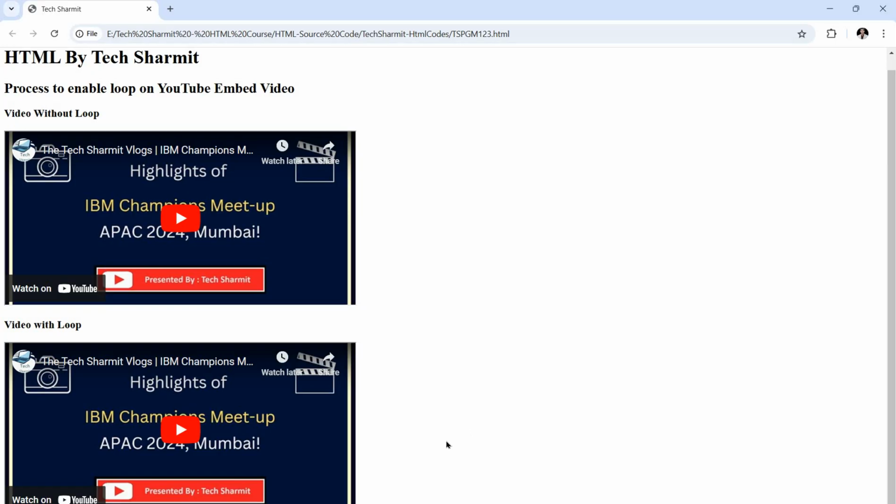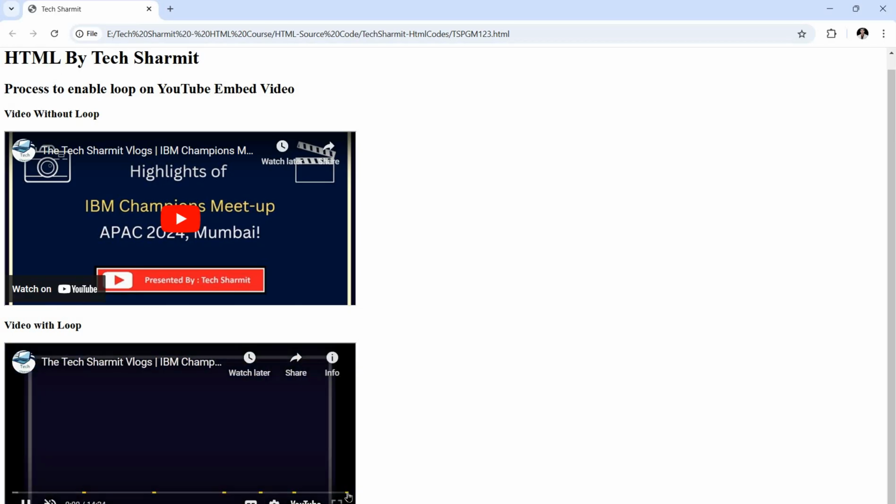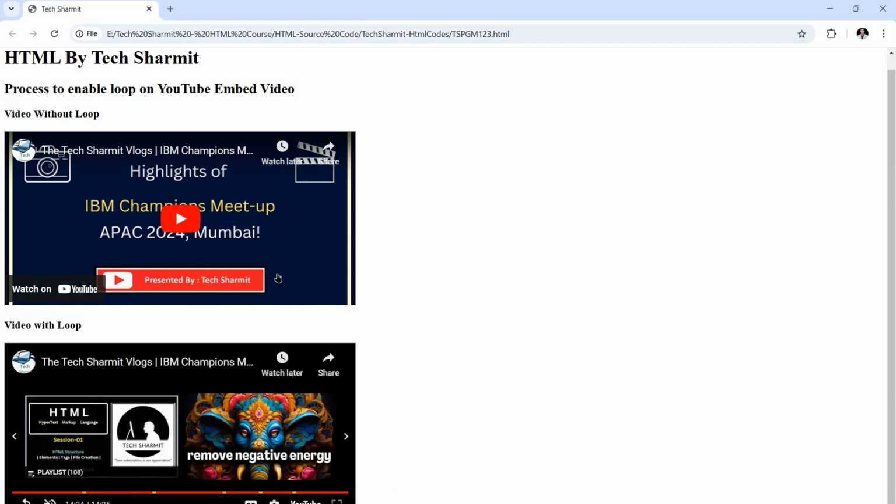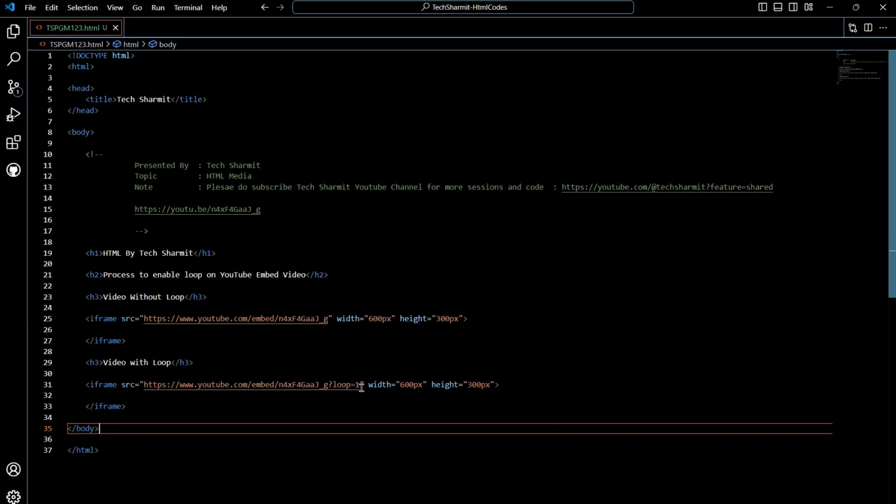So will it work if we try to run right now? No, it will not work. Why? Because we have just enabled the loop, but we haven't instructed the browser which video to be iterated. If I show you, you will see that after this it is stopped. It is working the same as the one above, right? So how to fix that?